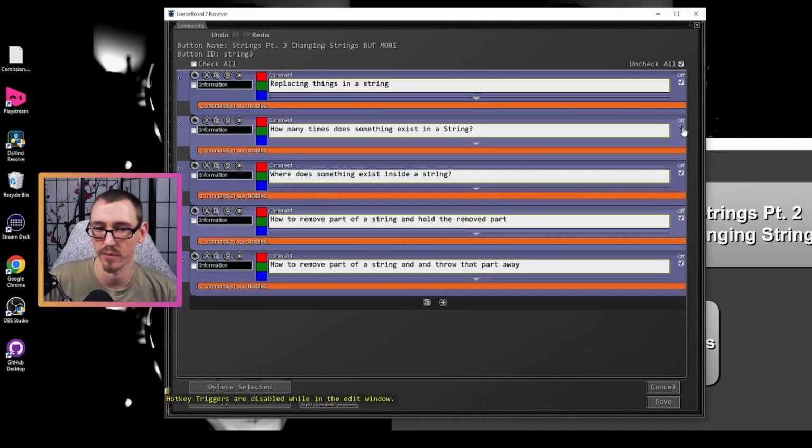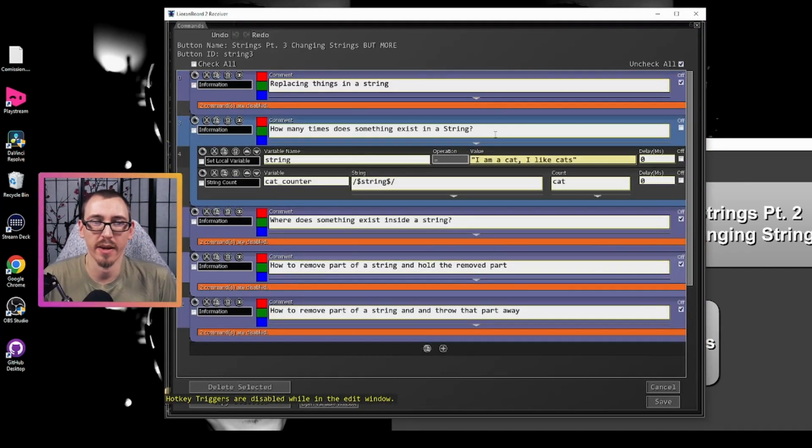All right, so we'll close this one, open this up. So now what we're going to look at is how many times we can find something that exists inside of a string. So we have string equals, and then the sentence, "I am a cat, I like cats."